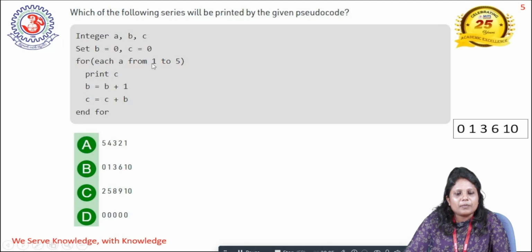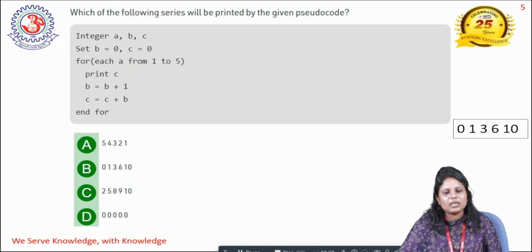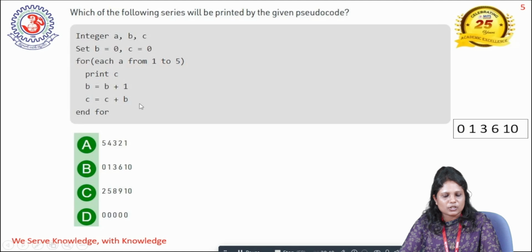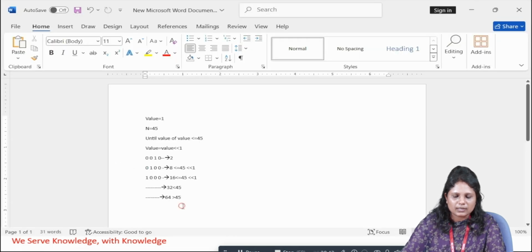A becomes 1 and it will print C. So the value of C initially is 0. So 0 will be printed. And B we are increasing by 1. So what is the value of B previously? 0. Now it becomes 1. So B becomes 1 in the first iteration. And then C is C plus B. What is the value of C? Of course, initially it is 0 and the value of B from the previous step is 1. So now 1 plus 0, it becomes 1. So the value of B becomes 1 and C becomes 1 in the first iteration. Okay, in the first iteration, we'll write here.